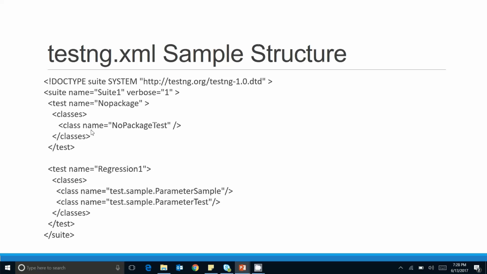So this is the sample structure of my testng.xml. You can easily find it on Google. This is available on Google, and it is available on TestNG's official site as well. So this is the sample structure of my testng.xml file.